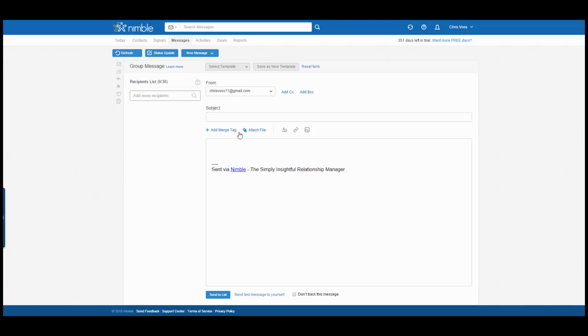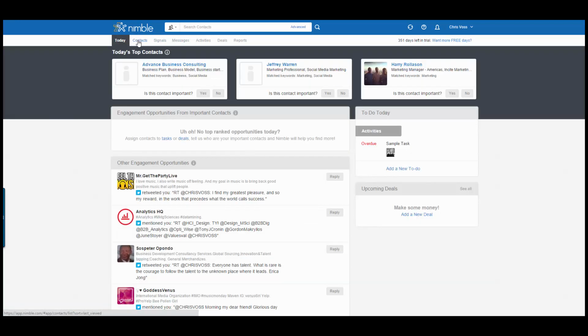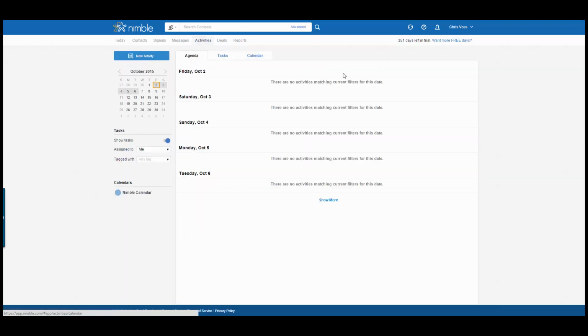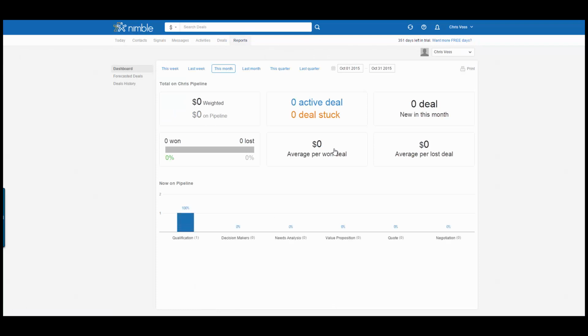And so you can go in, do your group messaging and everything else, and see how the group message turned out. So very cool for what you can do with Nimble.com, what they keep adding. There's all sorts of great stuff here. I can see my engagement opportunities. It lets me know of activities and follow-ups that I need to do, all the contacts that I have, different messages, signals, and activities. Deals that I have pending, sample deals you can see here: decision maker, needs analysis, value proposal, different stages that I can customize, and reporting that I can do in here. So you can use this as a great sales tool for forecasting of deals, deal history, everything else.